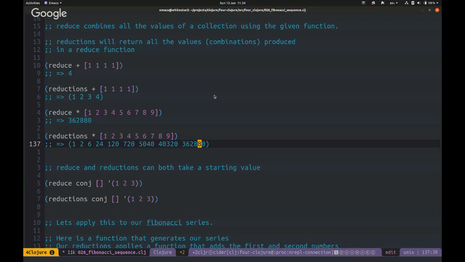Reduce and reductions are quite useful for us to learn, and it's quite useful if you're not sure what's going on, as reductions can help elaborate all those actions. So reduce might be producing different results than you expected, and you can also look at reductions to see what's actually going on inside.